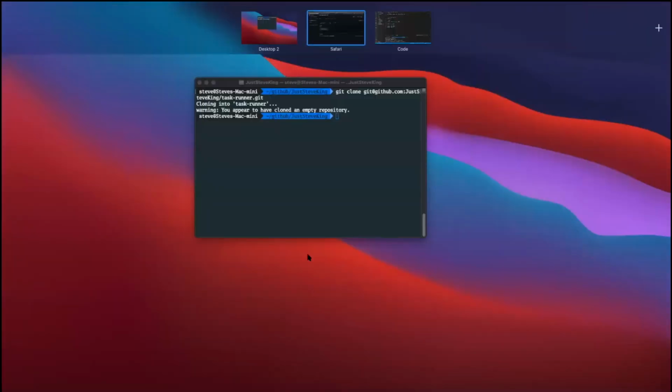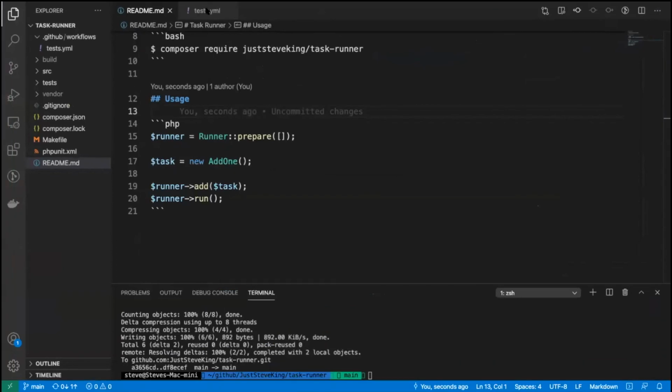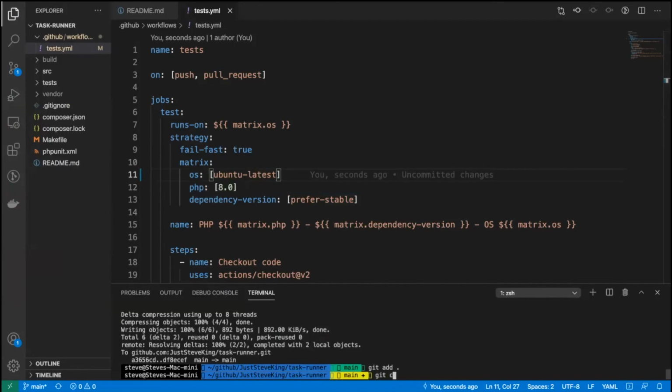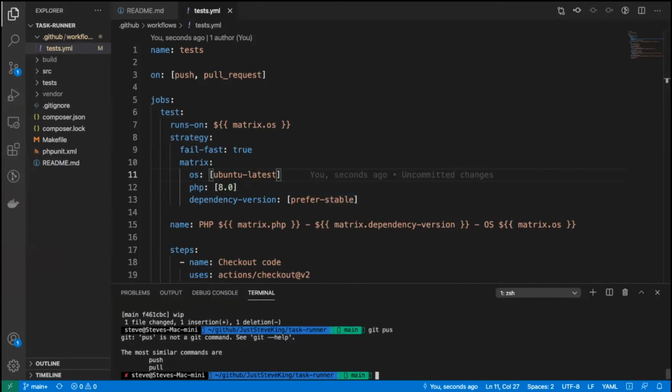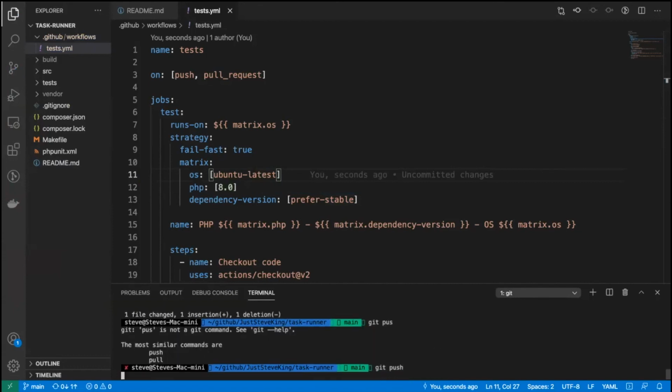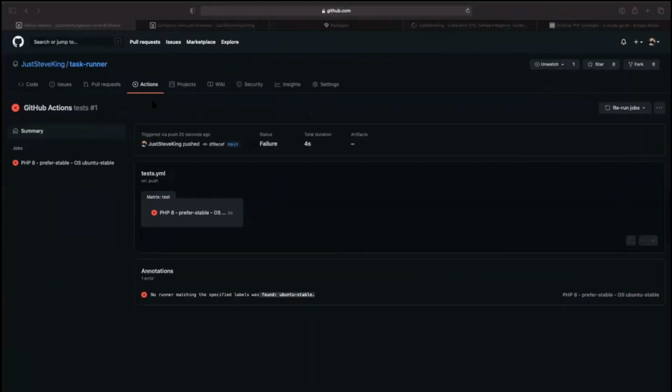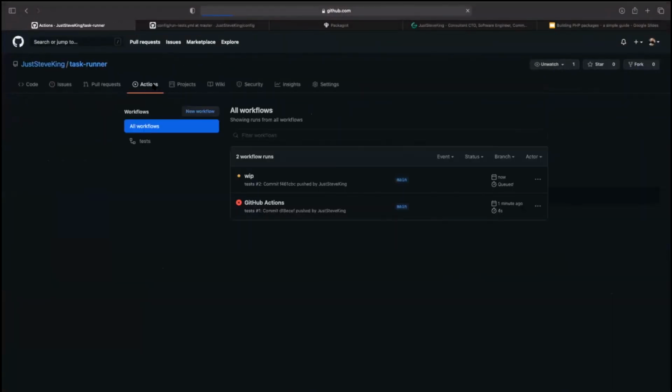Okay. Let's just do that. Commit. Push. Let's hope that now works. So I can move on to show you the next part, which is just quickly checking it up on packagist.